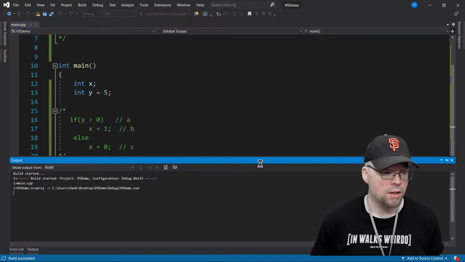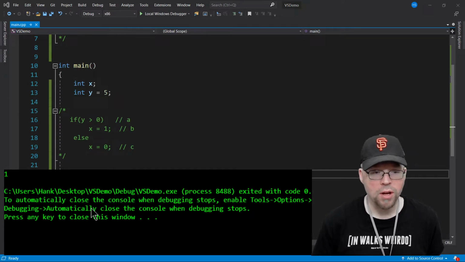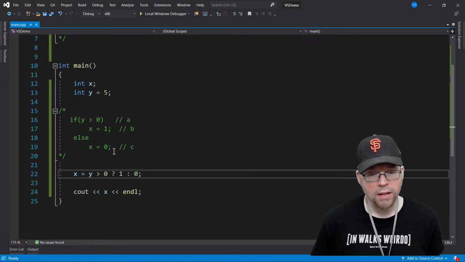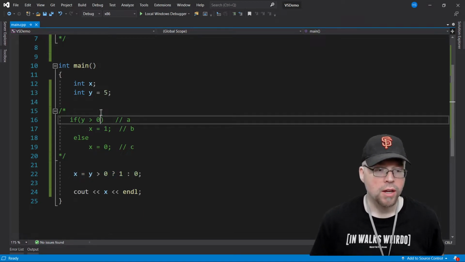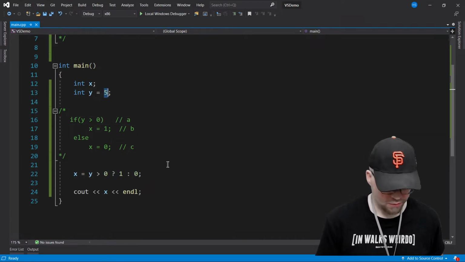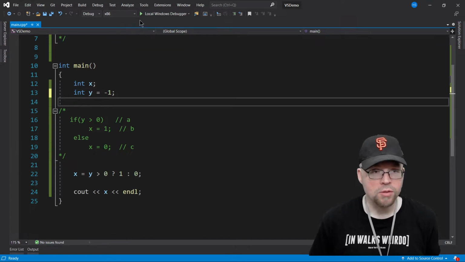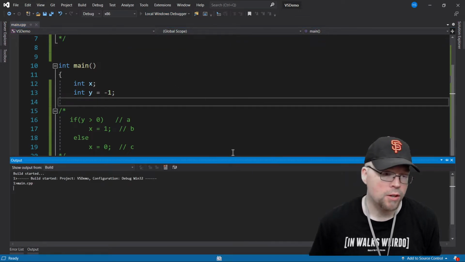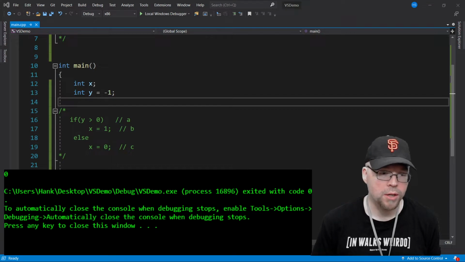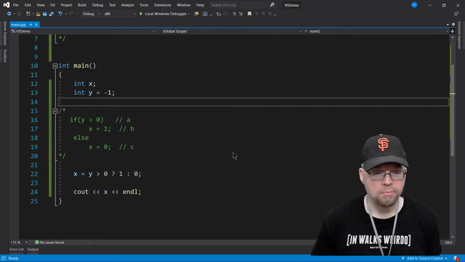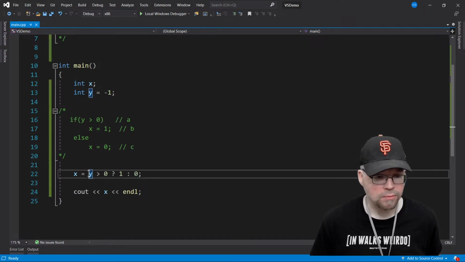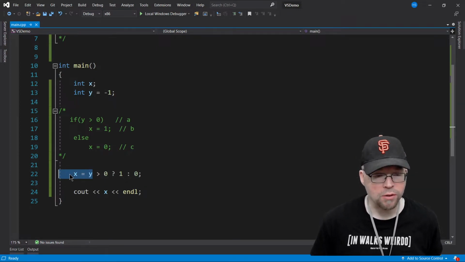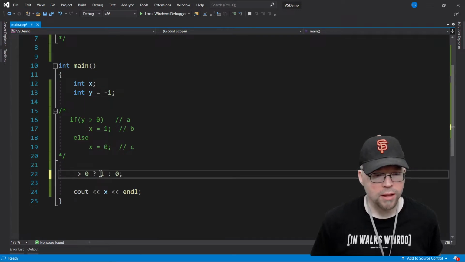Right. So let's go ahead and build it. So you can see there's your 1. It's nice in the fact that you've got this more compact version of a decision structure. Okay. And just to show you that it works, if it's false, if I change y to negative 1, then you're going to see 0 on the screen because we assigned to x the 0, right? Because in that case, y greater than 0 is false, right? It's not true.